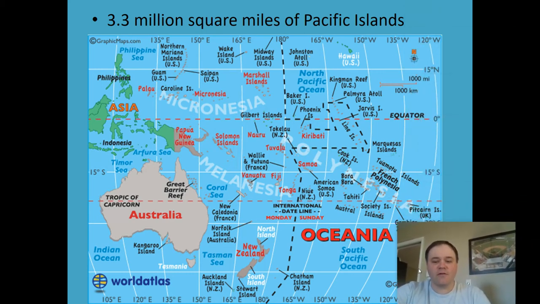And so this is kind of what Oceania looks like. We're talking about 3.3 million square miles of Pacific Islands out here. All these islands. Anytime you really watch a movie or a TV show where people get stranded on a deserted island, it's usually in the Pacific because there's so much out there that you can't find it. Maybe you've seen like the Tom Hanks movie Castaway. He's stuck out here, right?